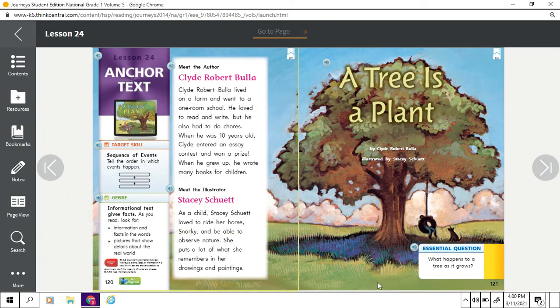Hi, guys. This week's story is an informational text called A Tree is a Plant. As you read this story, think about the life cycle of a tree. How does a tree start growing? What happens to a tree in the middle of its life? What kinds of things does a tree do? Let's begin.